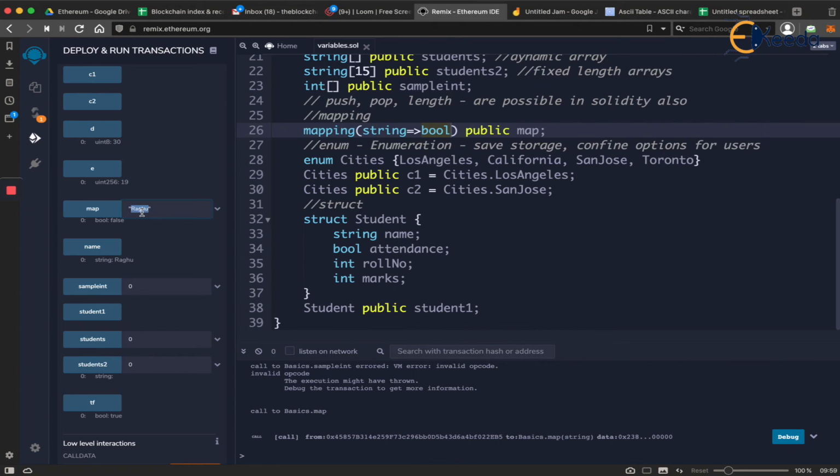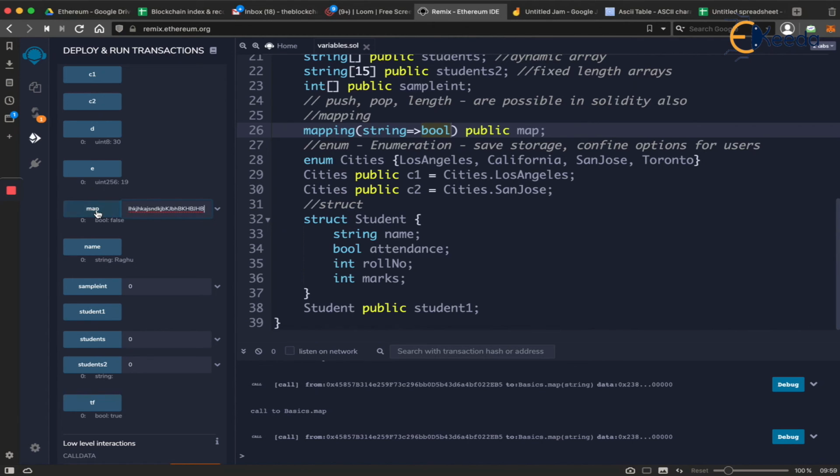Not only Raghu, I can give something like, let's say, Donald Trump, and see the mapping, it is also false. Or I can give something like Barack Obama, and this is also false. Michael Jackson, anything, any name that you want to give, any string also. Just like that, I can type a random string, and if I check that, it is going to return false, no errors, because all the possibilities of string are there inside the mapping, right? That's the beauty of using a mapping in Solidity.